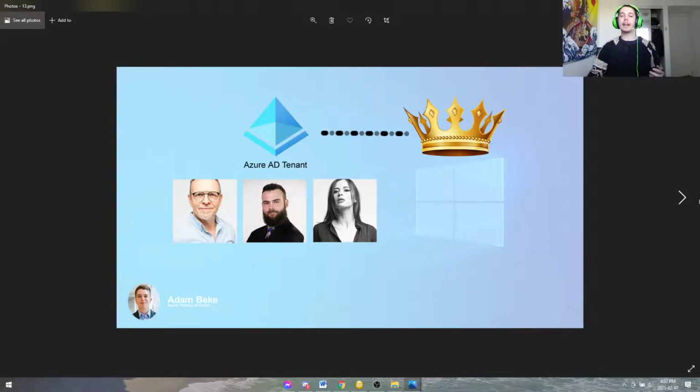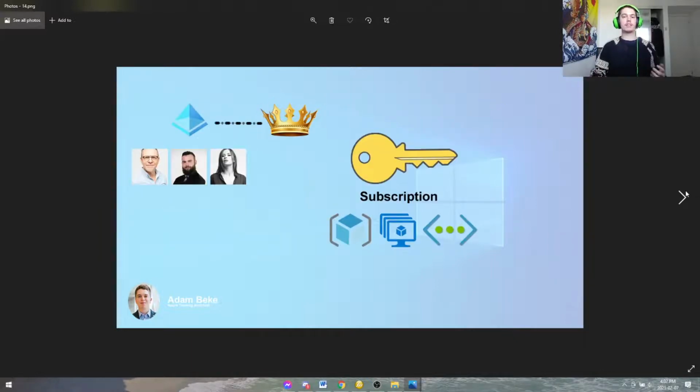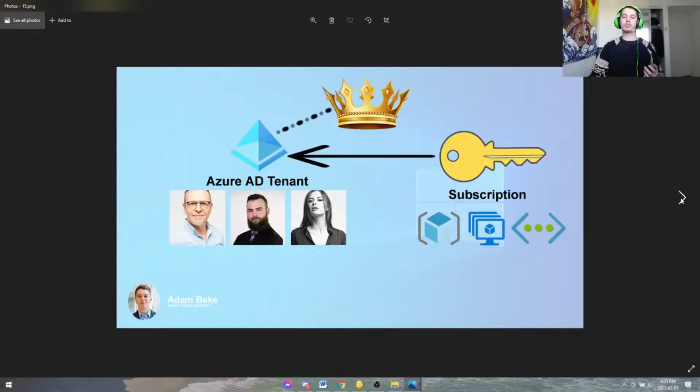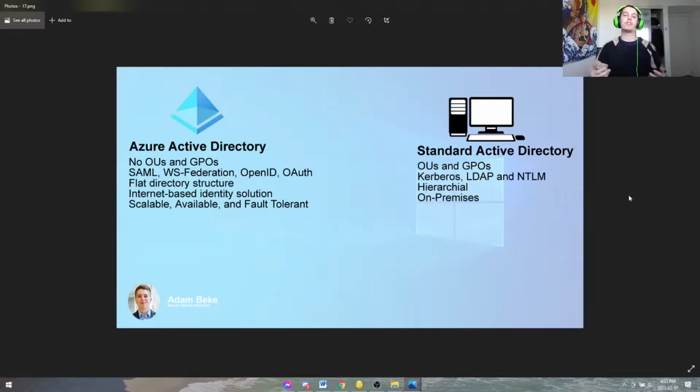And then we have an Azure subscription that contains our cloud-based resources such as resource groups, that contain resources such as virtual machines, virtual networks, and their ancillary components. Now we can provide access to the subscription for our identity resources, but we must first establish a trust between our subscription and our Azure AD tenant. Once we've done this, we can give our identity resources, any Azure AD tenants, access to the cloud-based resources inside of our subscription. Now, let's compare Azure Active Directory and standard Active Directory.